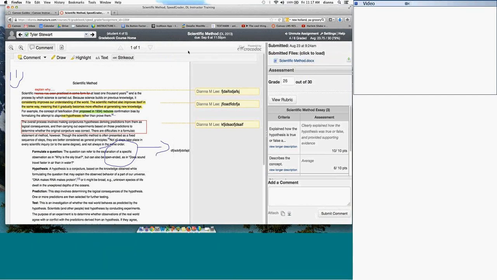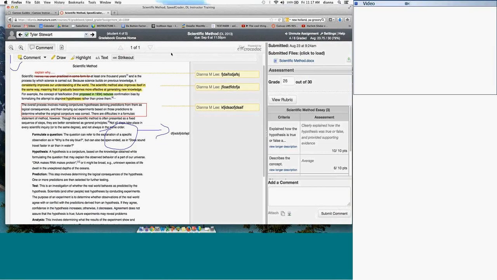Their Word document is not touched. This is using Crocodoc, and it only accepts PDF, Word, Excel, and PowerPoint. Otherwise, you will have to open up in the original form and not be able to annotate.